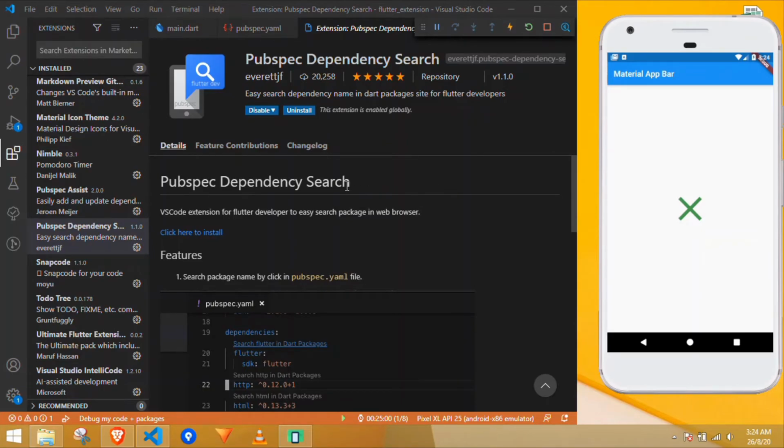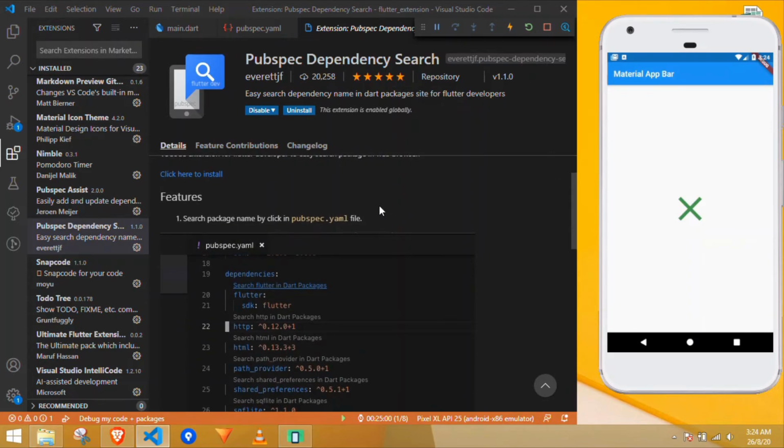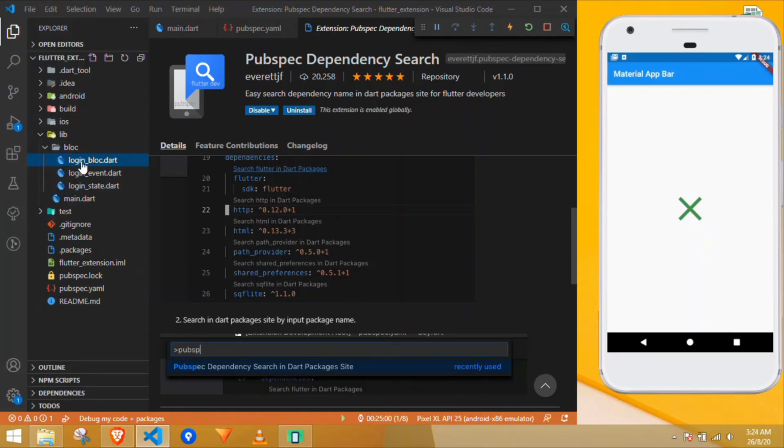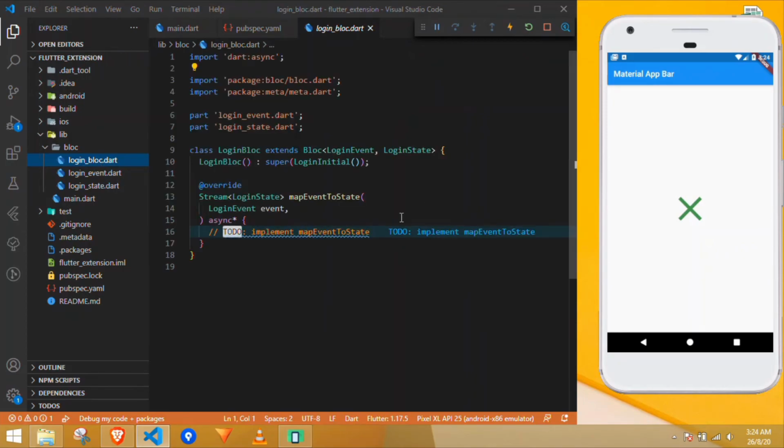The final extension in our list is Pubspec Dependency Search. This extension gives us a hyperlink over the packages in our pubspec.yaml so that we can be directly redirected to the packages. So suppose in this login bloc there is a to-do. It says implement mapEventToState, but I do not know what mapEventToState means. So to understand it, I need to read the documentation of Bloc.